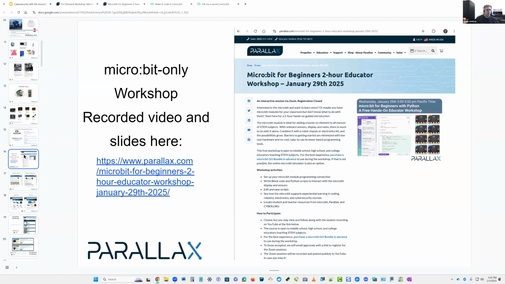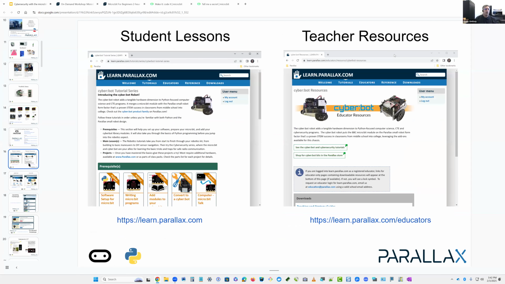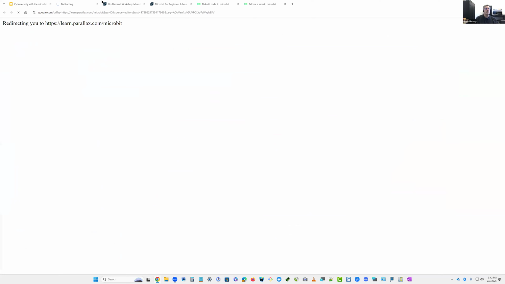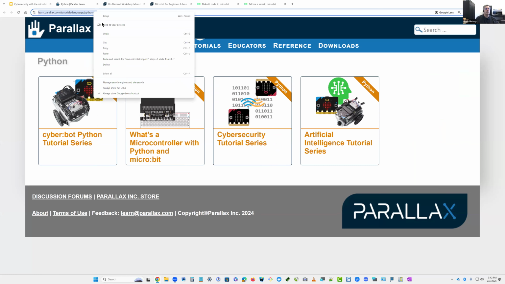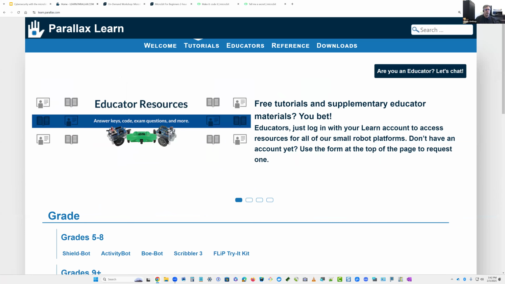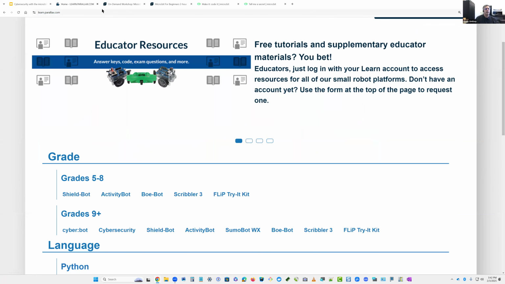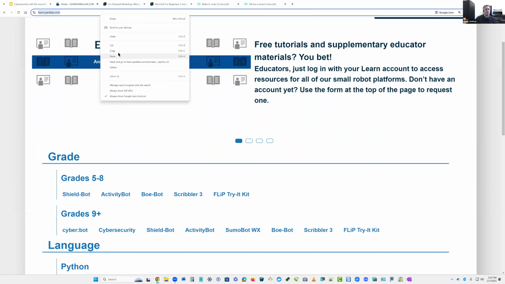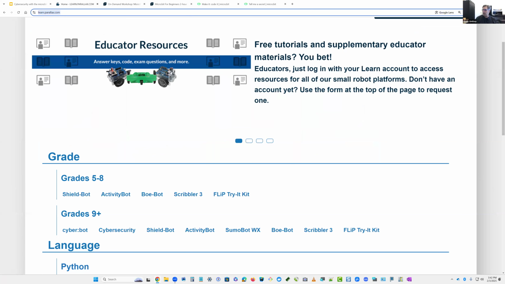Okay, I think I'll get rid of this slide. There we go. So about student versus educator resources, and I'll talk about this again on Friday. Students will go to learn.parallax.com to see the student resources. And I'll go ahead and paste it in. So this is learn.parallax.com.